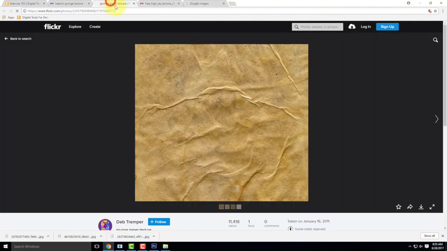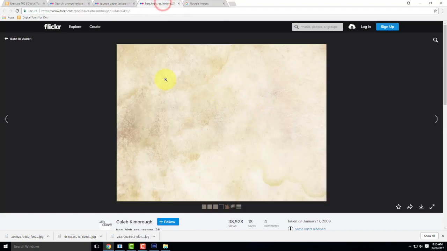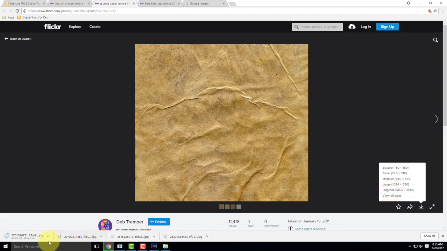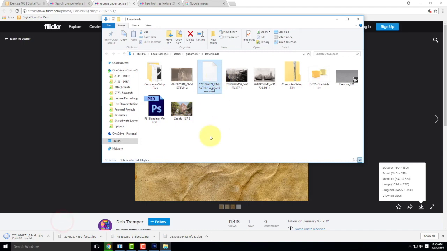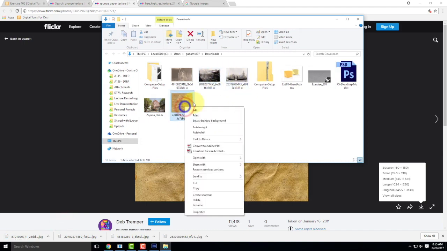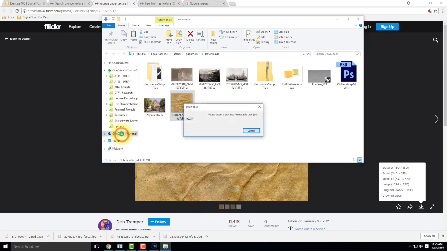So I have two examples here. I have this paper, and I have this much more subtle little bit of dirt. I'm going to download them both. So we'll take the paper one first. I want the largest file I can get, so we'll take the original size. There it is. Let me show it in the folder. This time, when it's done downloading, I'm actually going to copy it to my flash drive. So let me go ahead and go to Copy, and I'll put it into today's folder.